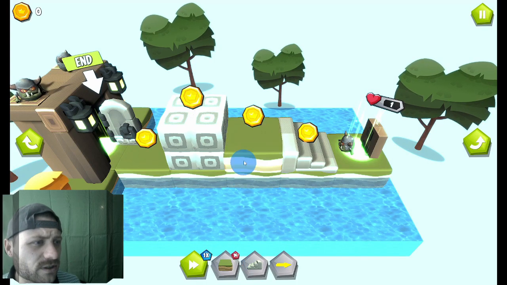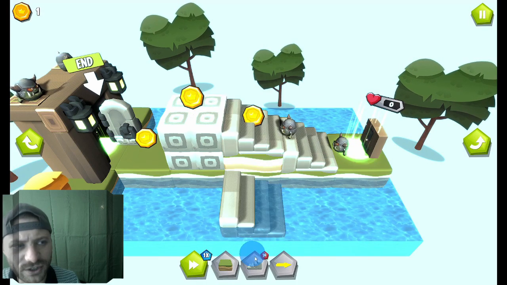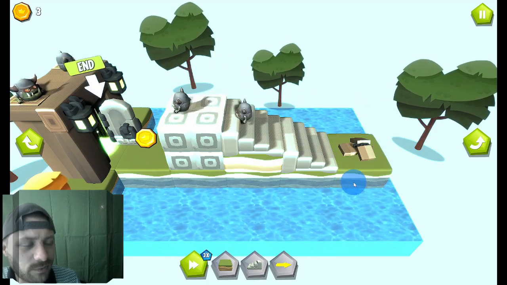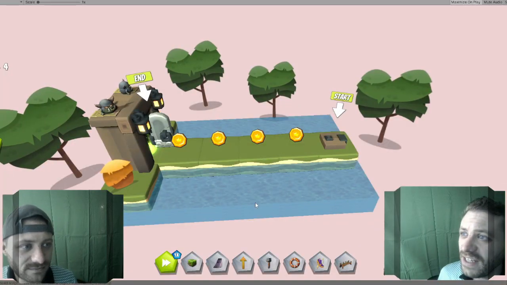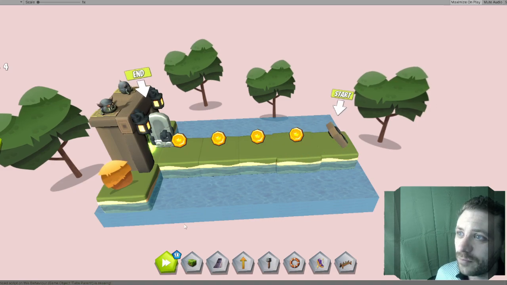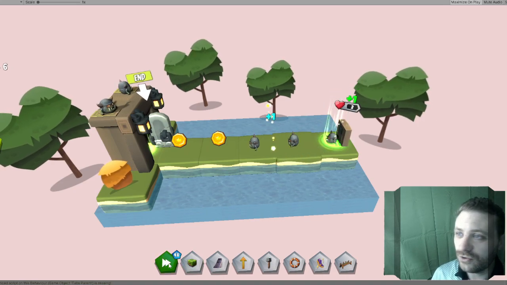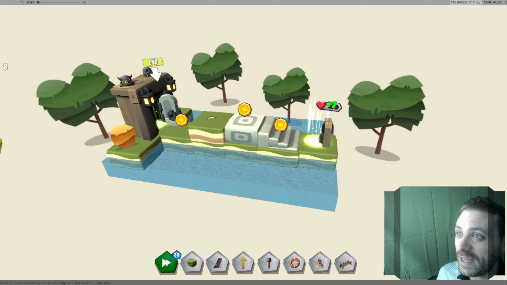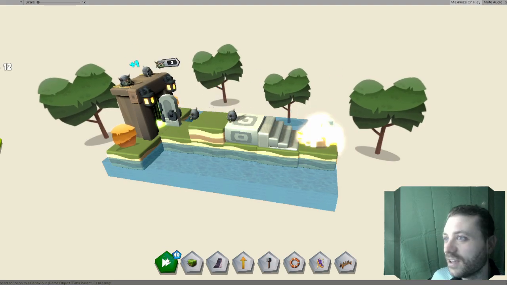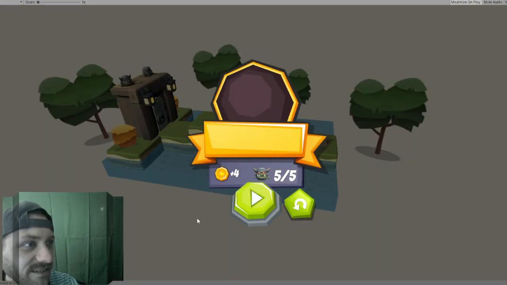What if I don't want to wait for the orcs to finish the puzzle, or I want to speed up the game in some way? To speed up the game, you just click this little fast forward button, and it'll allow you to speed it up to about 4 times the speed of the game. So now you don't have to wait. Nice.